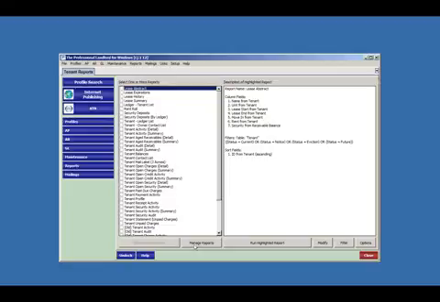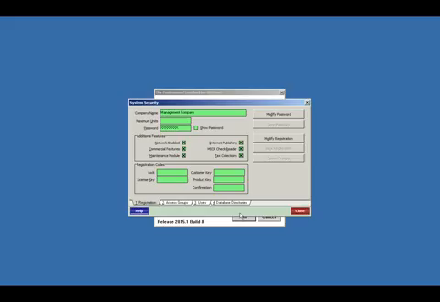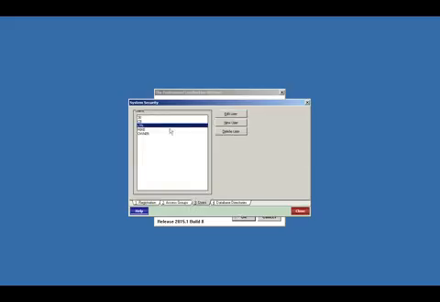If that button is muted, if it's not lit up like this, it means you don't have the ability to manage reports. In order to manage reports, what you have to do is over in the logon screen, you go into System Security, and on the Users tab, you select the user and edit it.